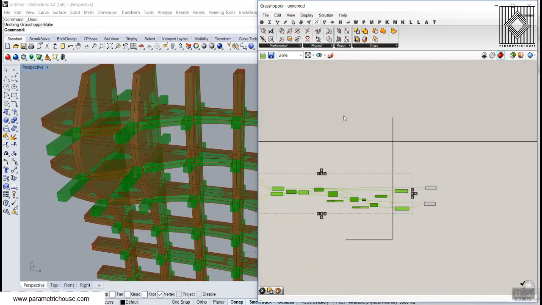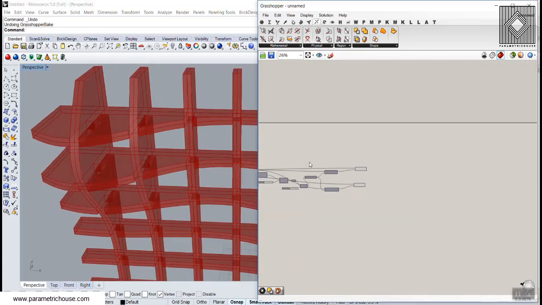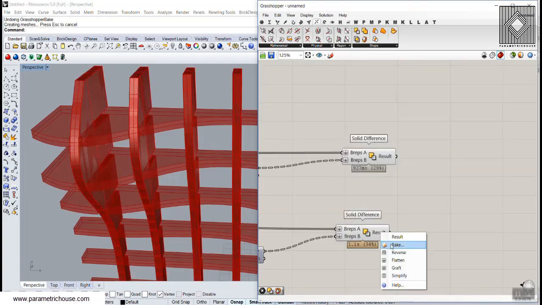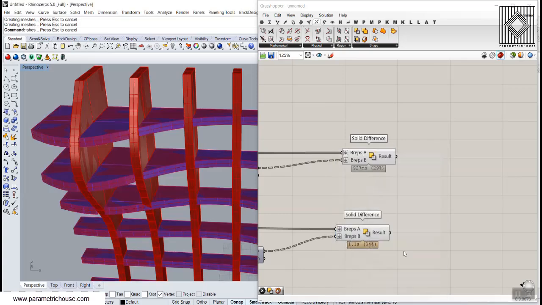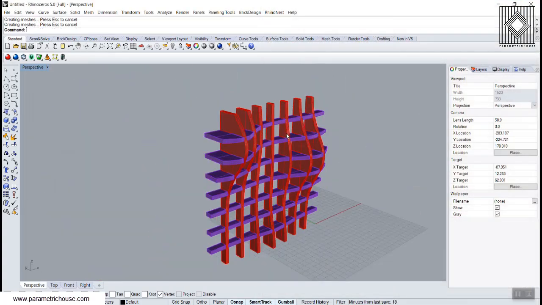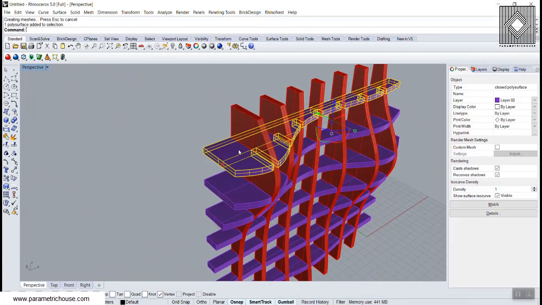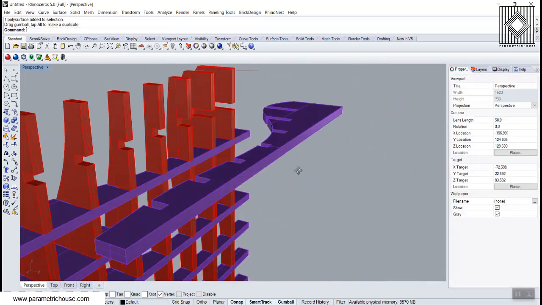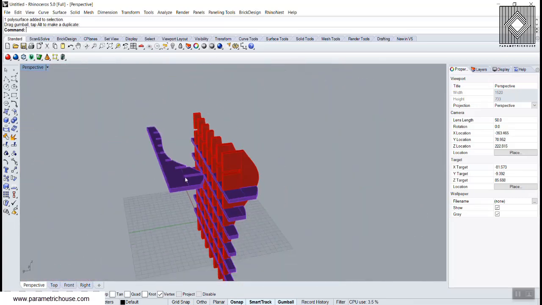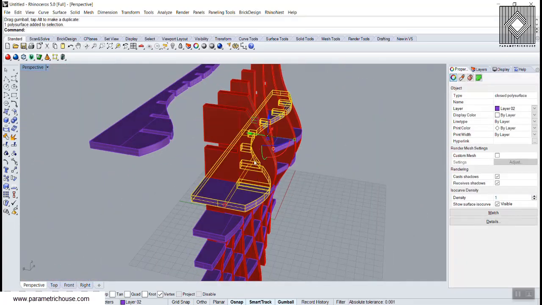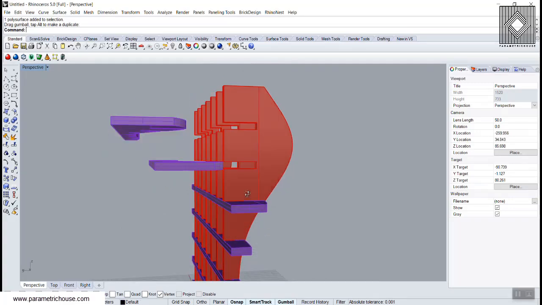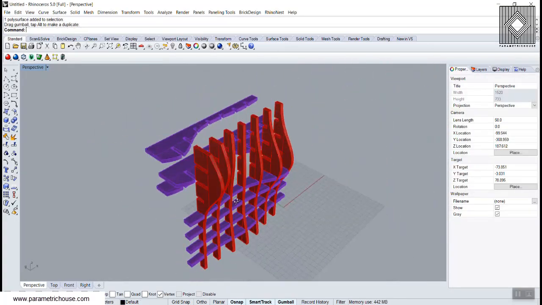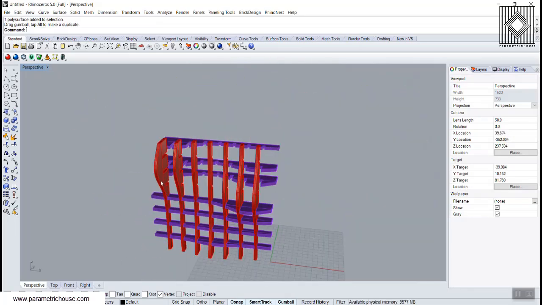Okay, and that's finished. Now we can simply bake this in the first layer and bake this in the second layer, and you're good to go. You can see that we have the waffle structure, and let's just move this backwards so we can see this. Okay, so that's it. Now you can simply make this by giving this a number.